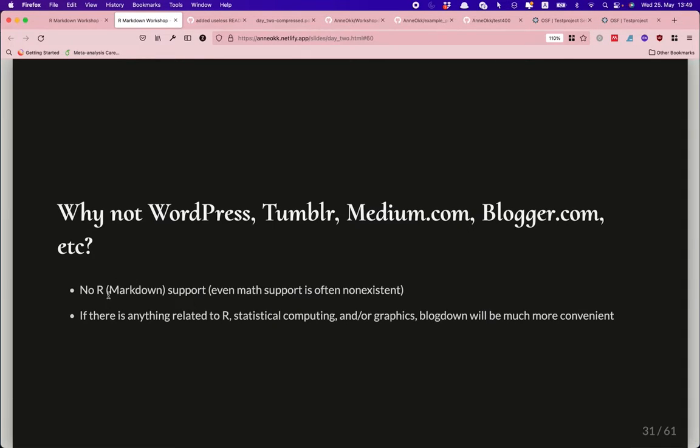It's very easy to keep track of what you do. It's easy to publish your projects via Blogdown. If there's anything related to R or statistical computing, graphics, then Blogdown is much, much better than using any of that. If it's really only about, I don't know, writing about your last holiday or whatever, then maybe you don't have to use Blogdown. So this is really for your professional outlet in a way. So if you just want to write about pictures or whatever, then maybe WordPress or some other thing is better for you. But if you want to write something about R or analyses, this is definitely the thing to go for.